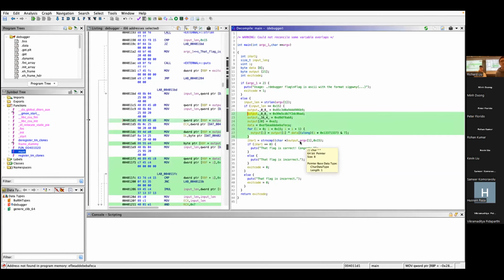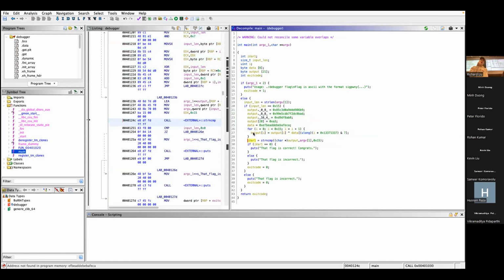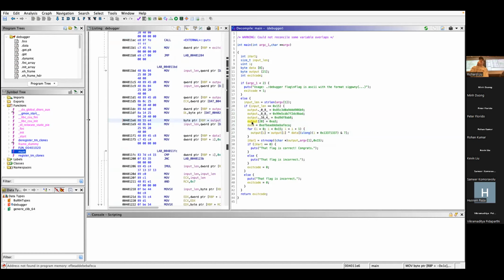So this is pretty hard to understand at first. So Richie's going to take another look at how we can approach this with dynamic analysis. And a technique for dynamic analysis is we're going to actually try to set a breakpoint after it generates this output variable and take a look at what it actually is.